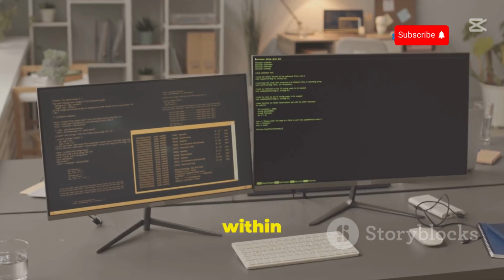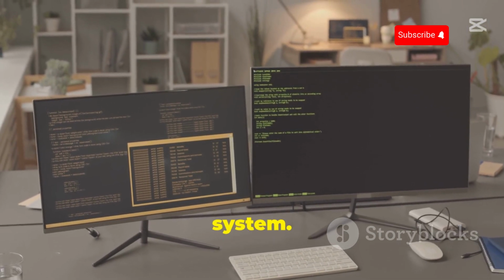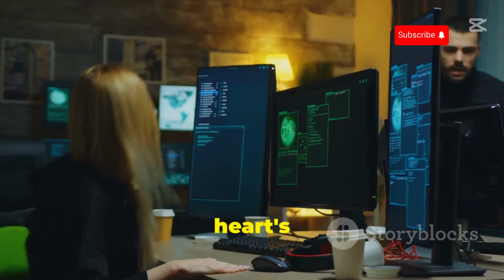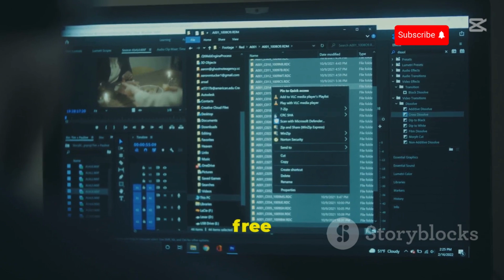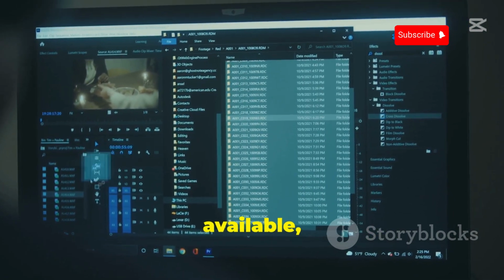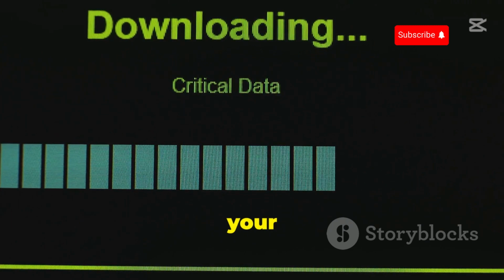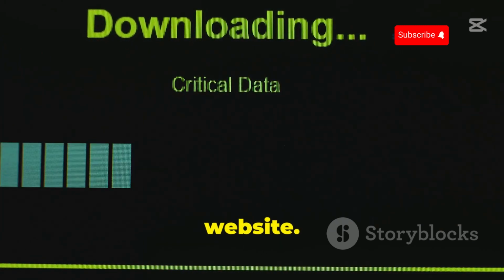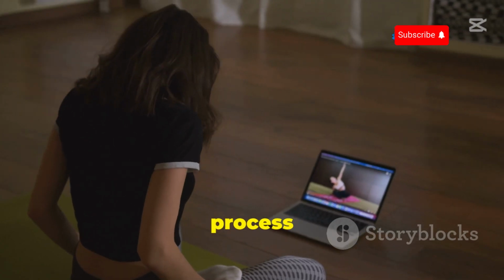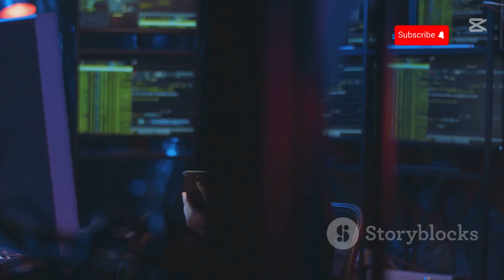Think of it as a computer within your computer, completely isolated from your main operating system. You can install Kali Linux on this virtual machine and use it to your heart's content without affecting anything else on your computer. There are several free virtual machine software options available, such as VirtualBox and VMware Player. Once you've chosen your preferred software, you can download the Kali Linux image file from the official website. The installation process is straightforward, and there are plenty of online tutorials to guide you.